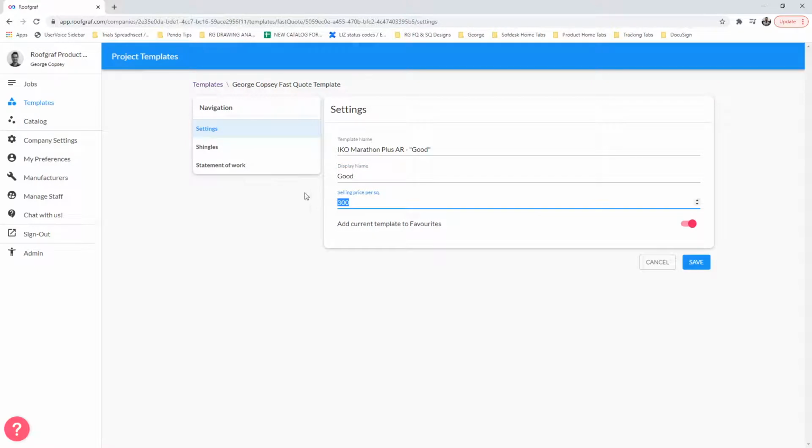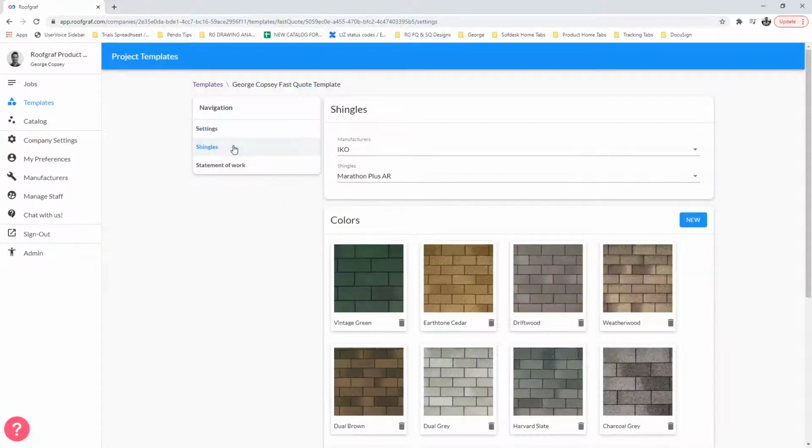And then you'll define your selling price per square. So this is all inclusive. It should cover your material costs, labor costs, any other additional costs, things like permitting, sales commissions, any taxes, obviously your profit margin as well, any kind of overhead. This is really the dollar amount that your customer will pay. And then you have an option to add this to your favorites if you haven't already added the maximum of 3 templates. So fairly simple there.